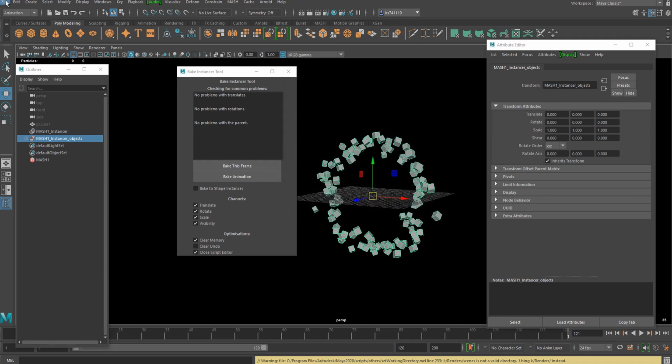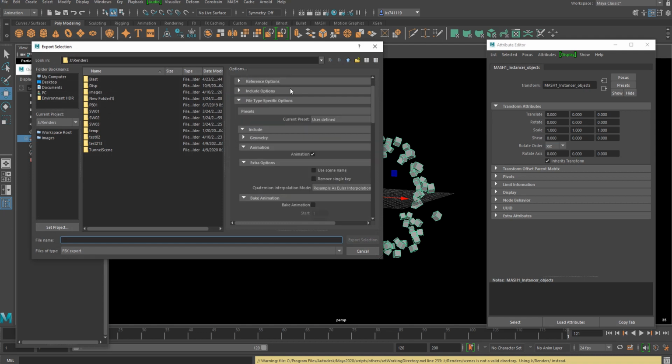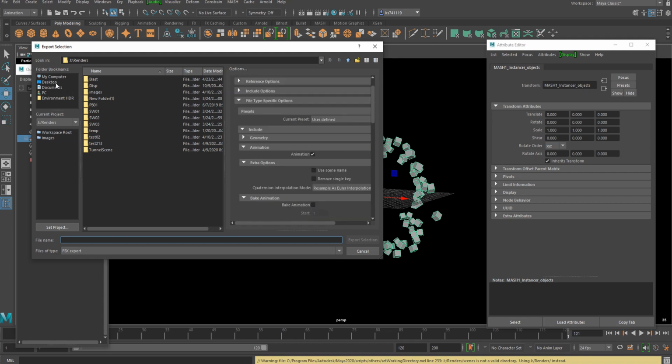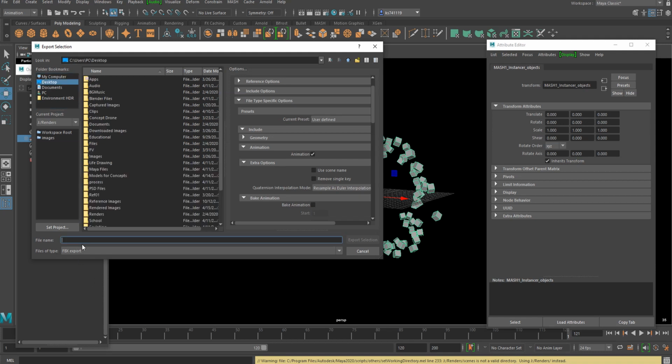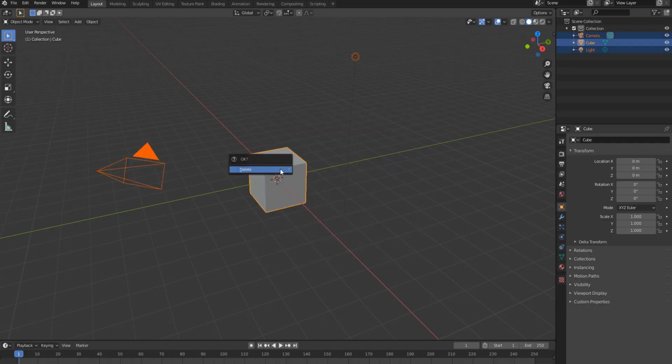So before you export, you have to make sure that the animation checkbox is enabled. So when you do that, it's all good to go. So I'm gonna export it as mesh, and that's done. So let's check out how it looks like in Blender.